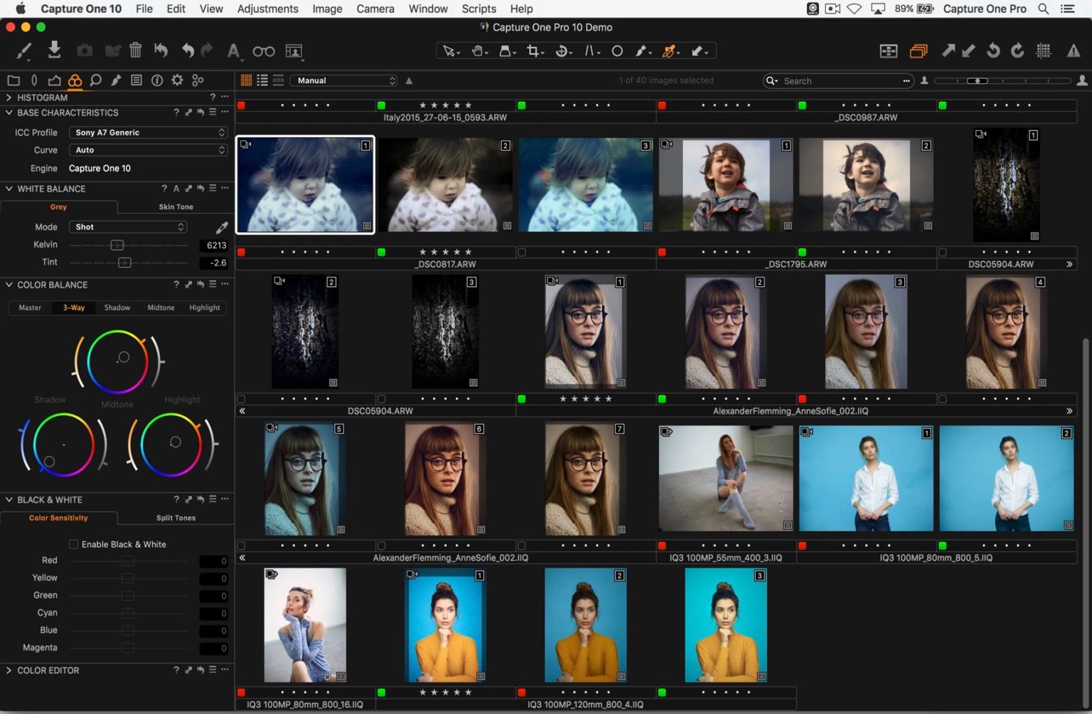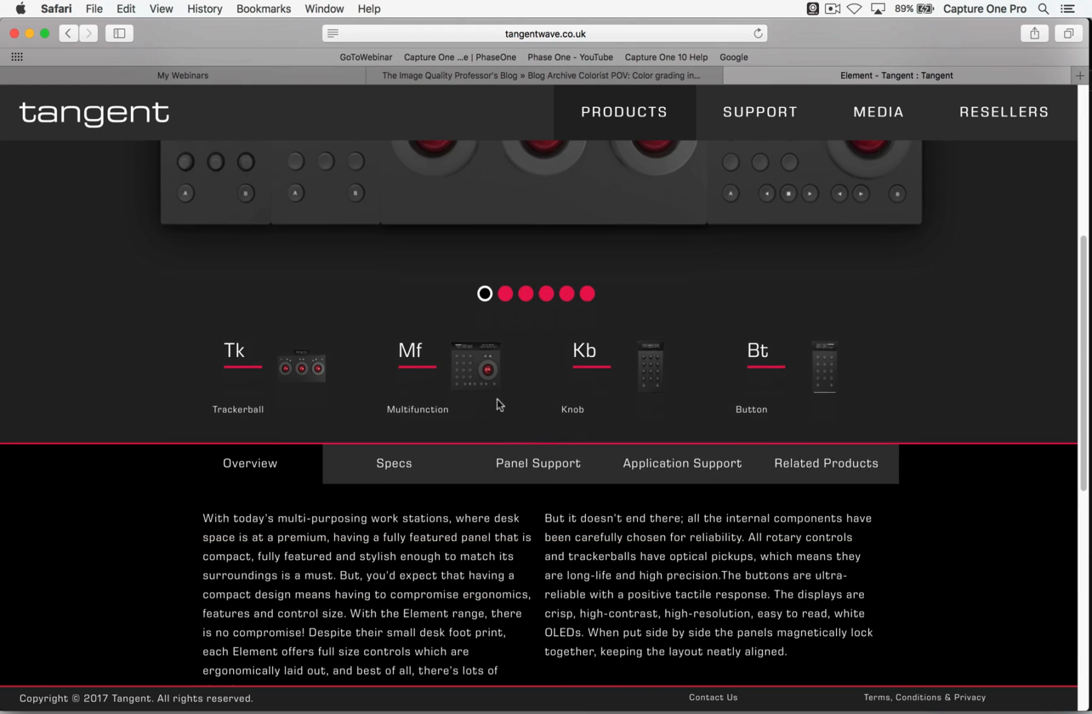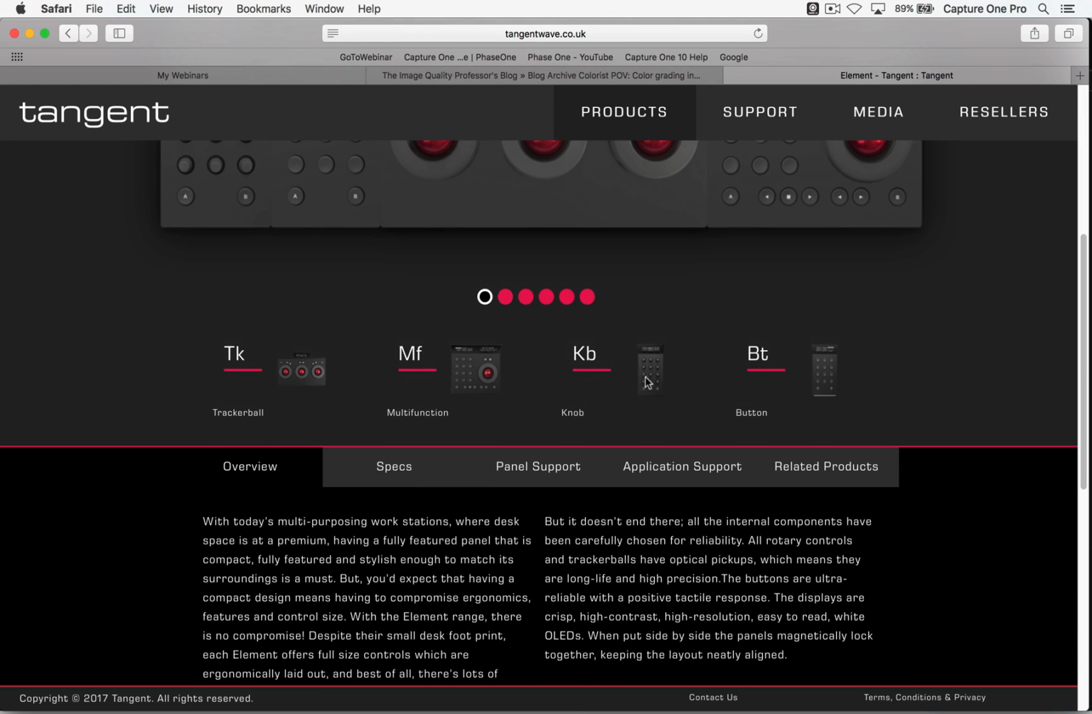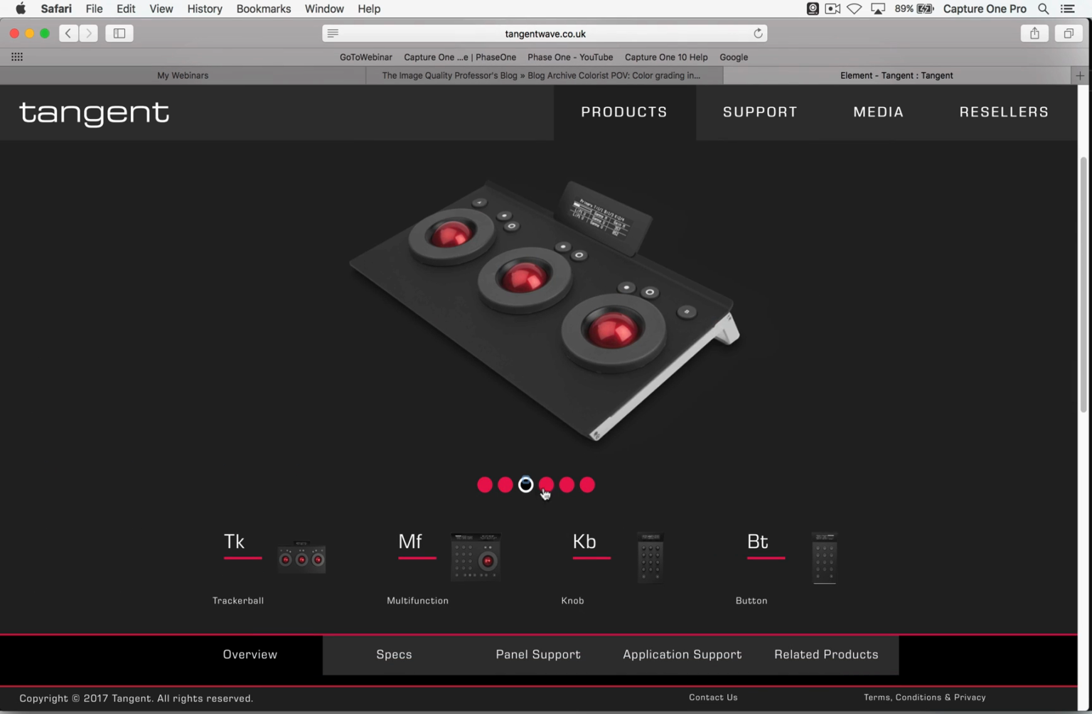Jordan says, if you were going to start with just a Tangent panel for adjustments, what would it be? Well, I think a really good combination, if you're not interested in the color grading aspect, is the dials. So let's just view that product. That is KB for knob. See if we've got some different pictures.